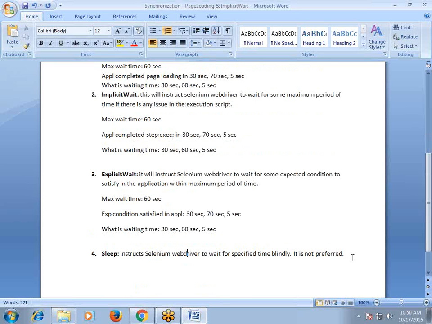But how does sleep work? Suppose I write here sleep of 60 seconds, it waits. What is the waiting time here? 60 seconds. Understand? Sorry, sleep is defined in milliseconds, so I have to give 60,000 milliseconds. So the waiting time here is 60 seconds. Whatever time you define in the sleep statement, that is the time the Selenium WebDriver will be waiting blindly. So that means there will sometimes be wasted time.